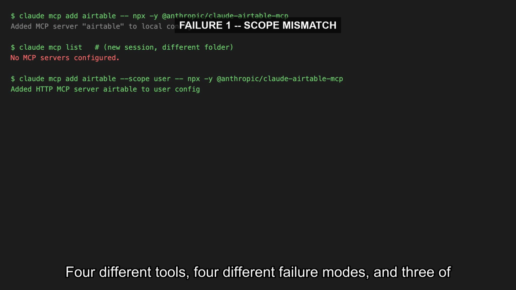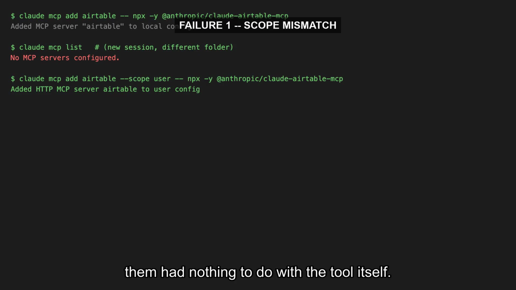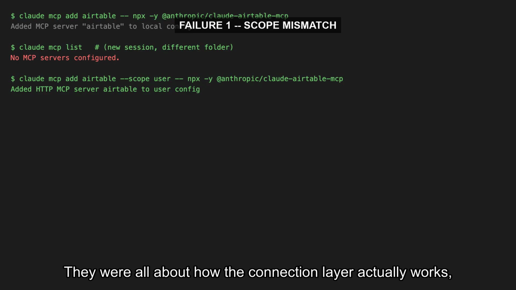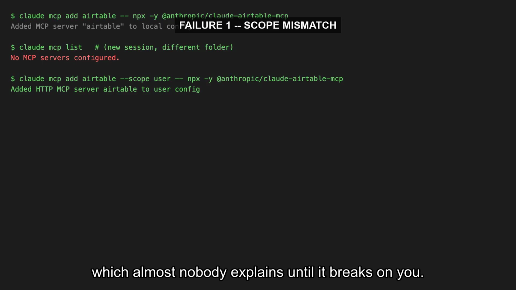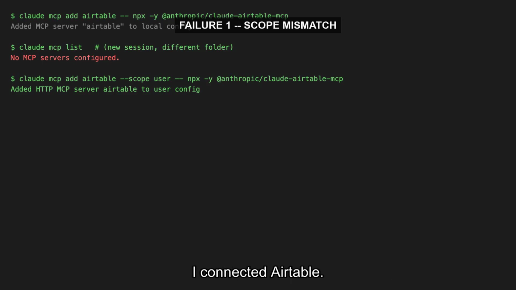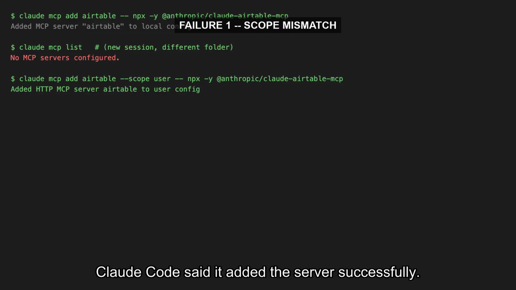Mine wasn't. 4 different tools, 4 different failure modes, and 3 of them had nothing to do with the tool itself. They were all about how the connection layer actually works, which almost nobody explains until it breaks on you.